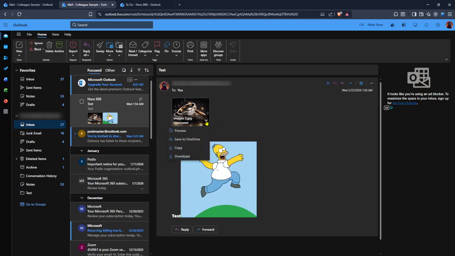Now select the attachment to reveal its options. You might see a small preview or a file card with the file name and size. Click once to highlight it. If there are multiple attachments, click the one you want to save. For very large files, keep in mind that downloads can take longer and may require a stable connection to complete.